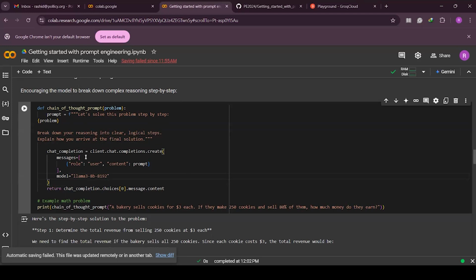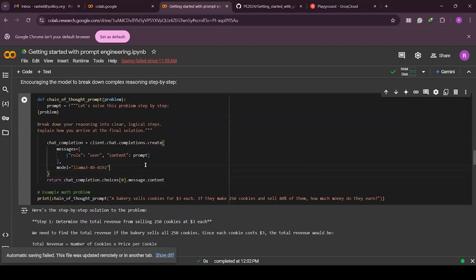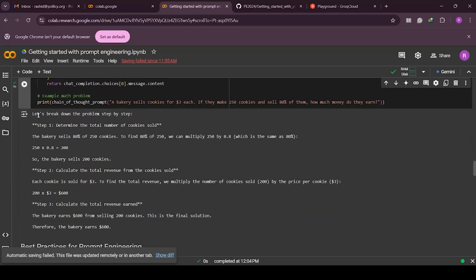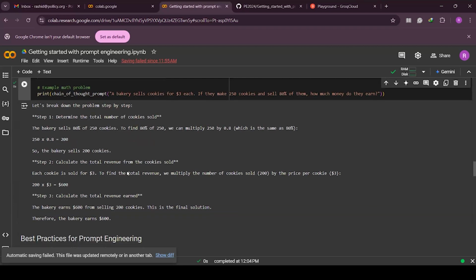So we've got here a simple one. A bakery sells cookies at $3 each. If they make 250 cookies and sell 80% of them, how much do they earn? So it's some bit of math and it requires some additional reasoning. And for this case, we can use the chain of thought prompt. And as you can see, it's able to break down everything. It's come up with step one, determine the total number of cookies sold. And also at the end, we'll be able to come up with an answer.